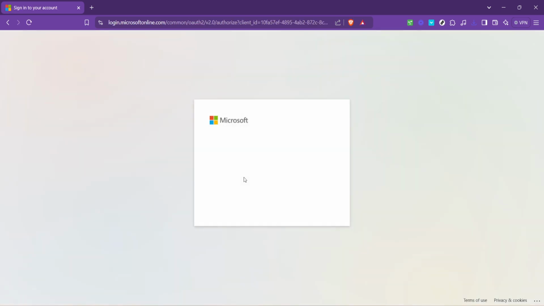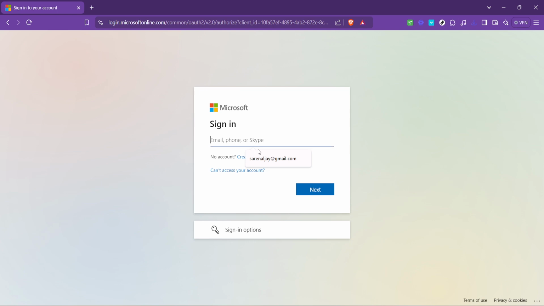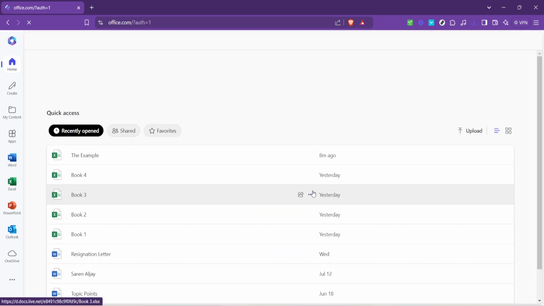Now it's time to log in. Microsoft will ask for your email. Type it in carefully to avoid any typos that might complicate your login process. After you've entered your email, click Next. This step is straightforward, but it's essential for accessing Excel Online, where all our multiplication magic will happen.